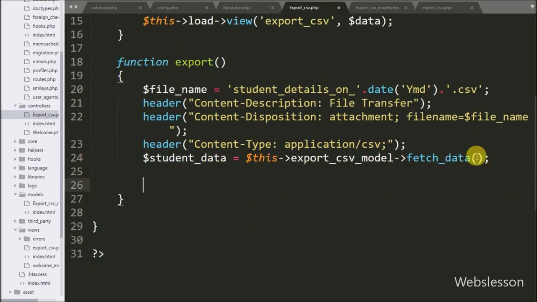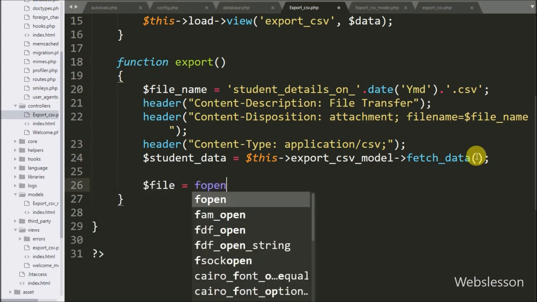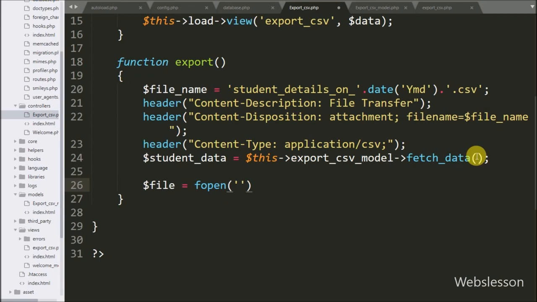Now we want to create a file, so we write the $file variable is equal to the file open function, with argument like PHP output stream, with write. This function will create a file for writing data.